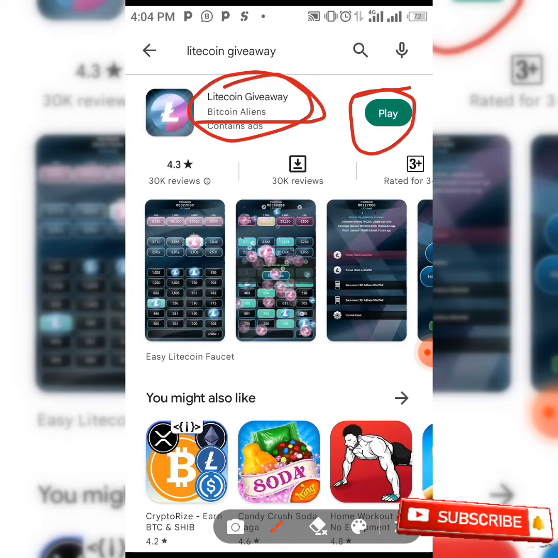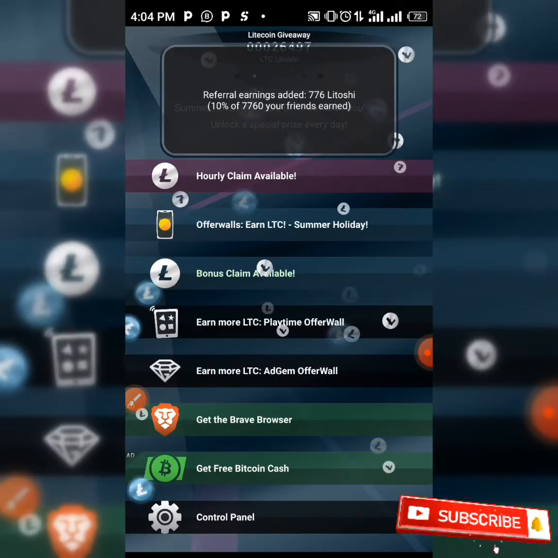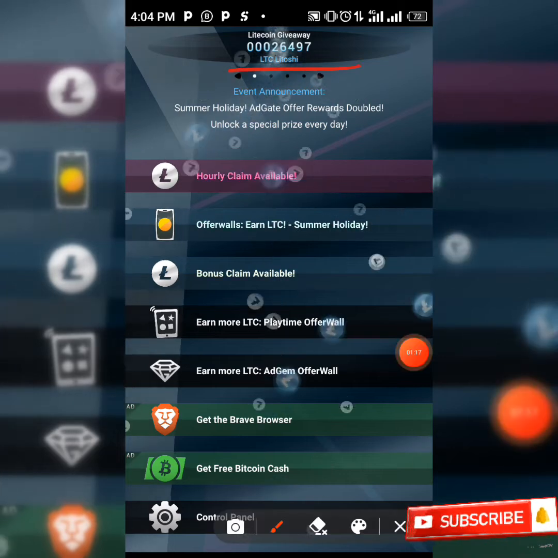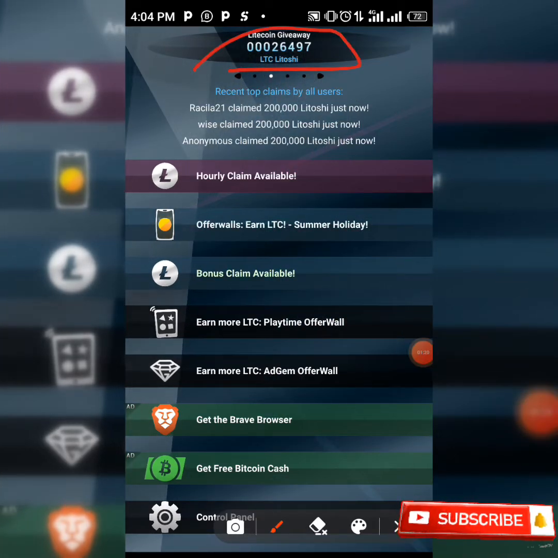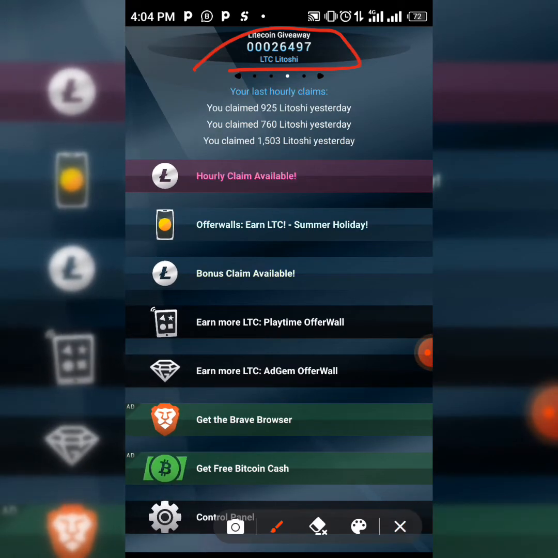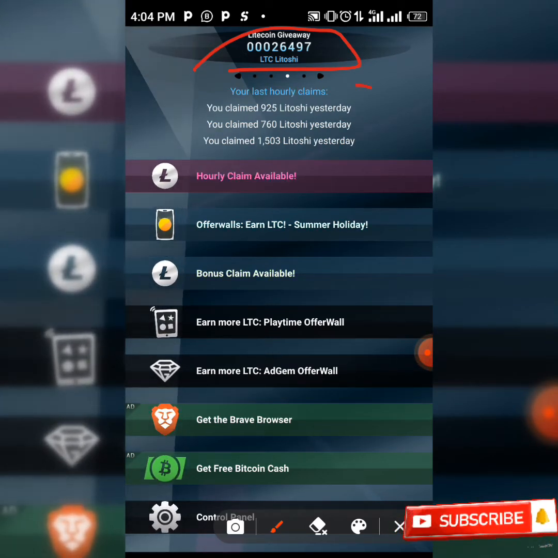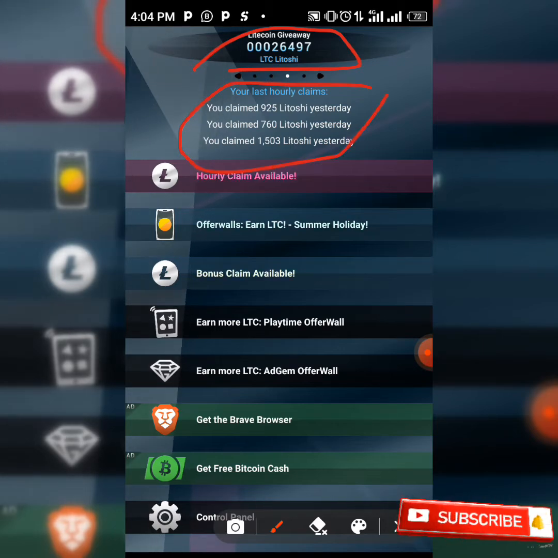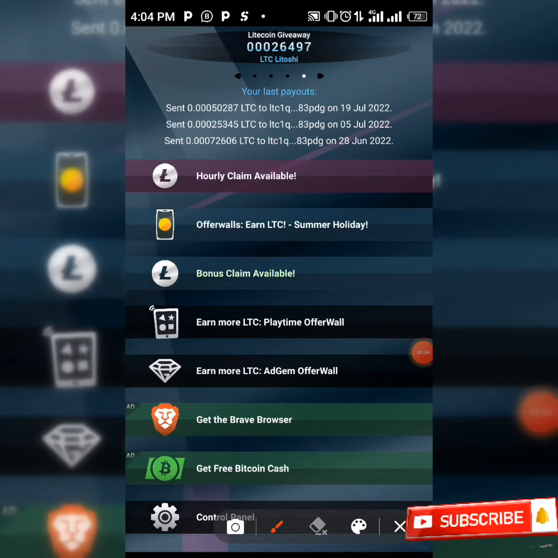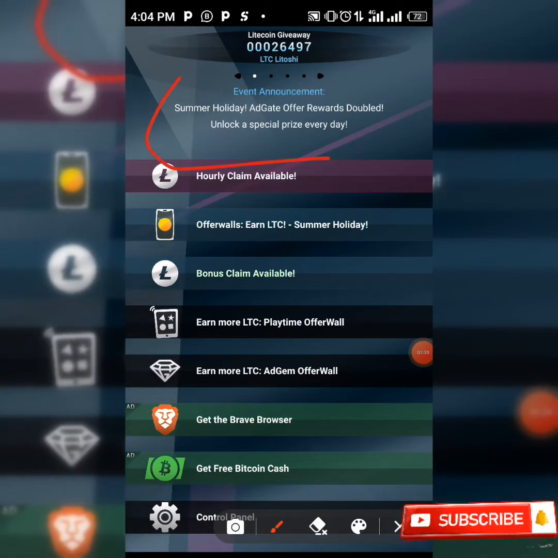Now when you install the app, you click on play. Now when you click on play, it's going to be taking you directly to your own dashboard. As you can see over here, this is the amount of coins I have earned. So I already have up to 26,000 Satoshi of Litecoin. So guys, as you can see, this is what I have claimed. This is the amount which I've already withdrawn so far.